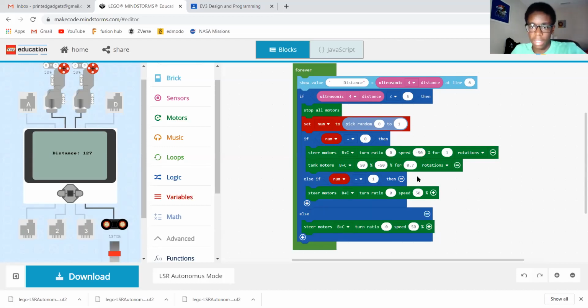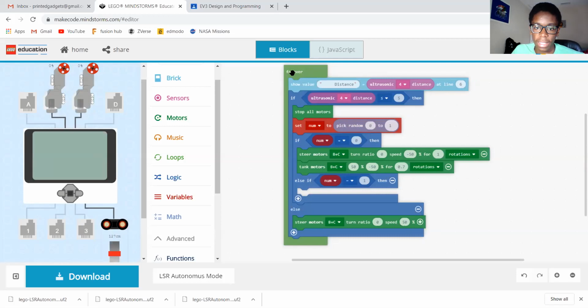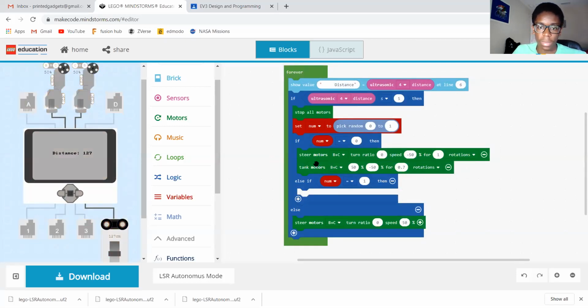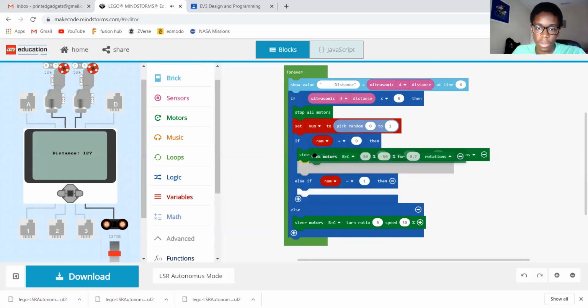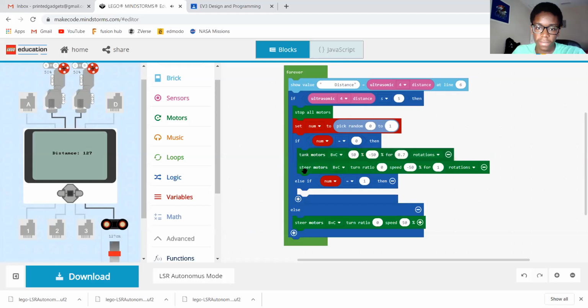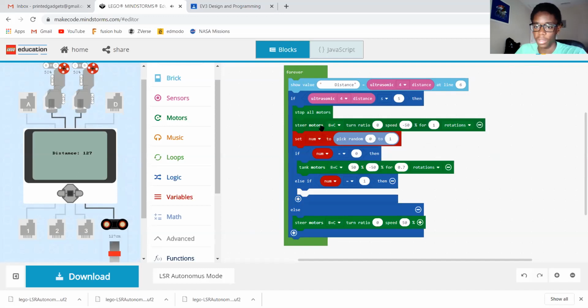Actually, now that I think about it, we should do something slightly different. I'm going to delete this block first. We wanted to move back and then do the turn. So we can just do the turn here, and put the move back at the top, since moving back isn't determined by the random number. So I'm going to take the tank motor block and put it in front of that, and take the steer motor, and that's going to go on the top after our stop all motor block. So we're only going to have tank motor blocks in our if statements.